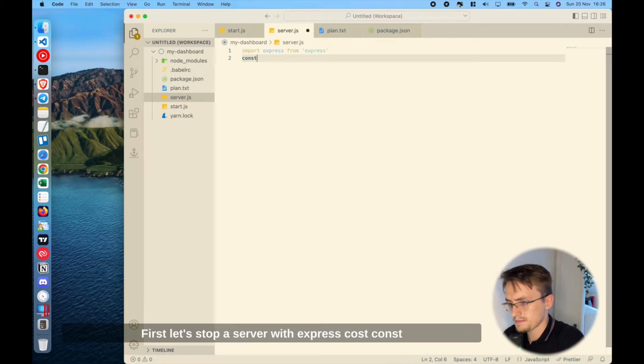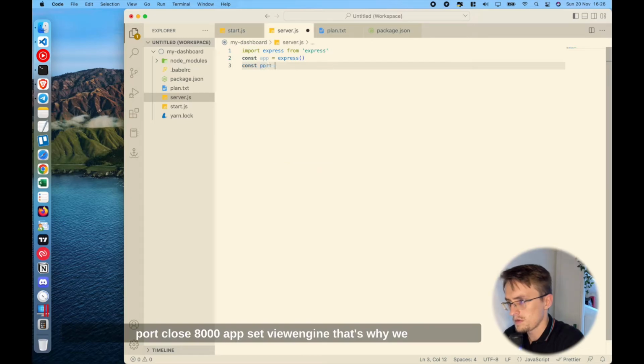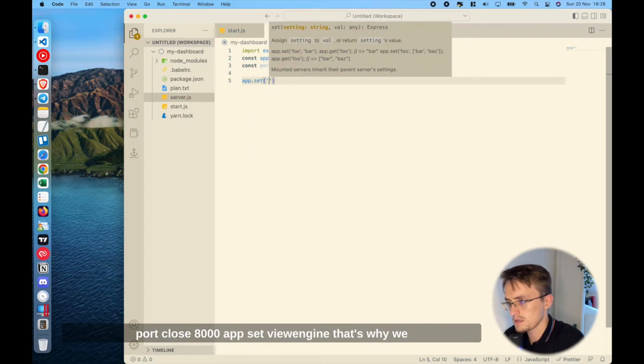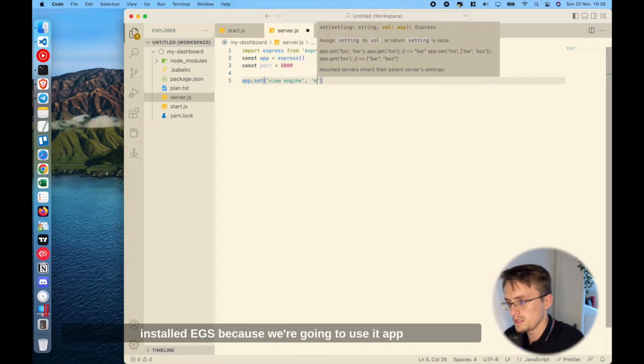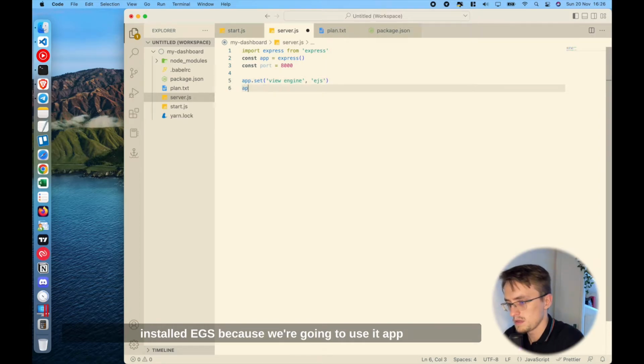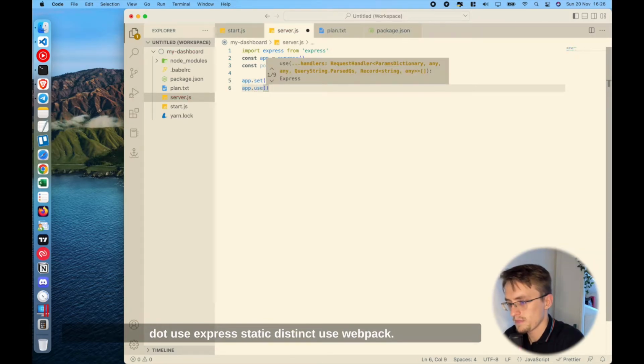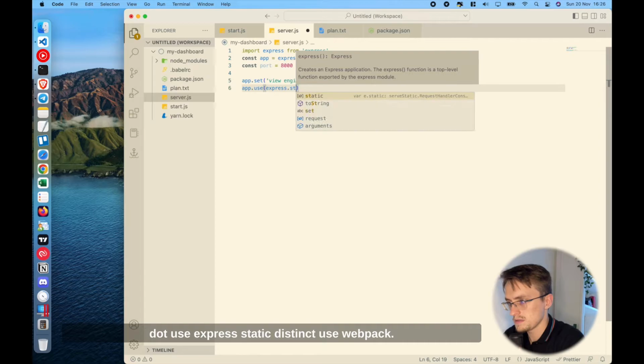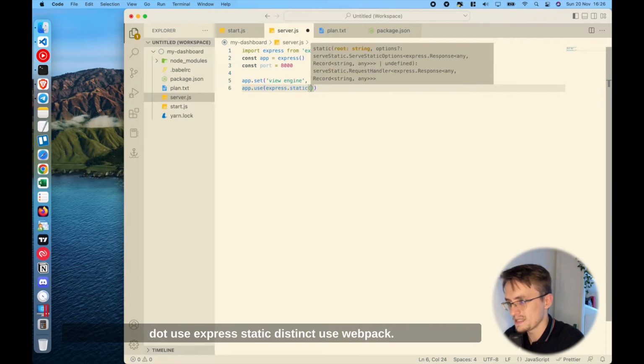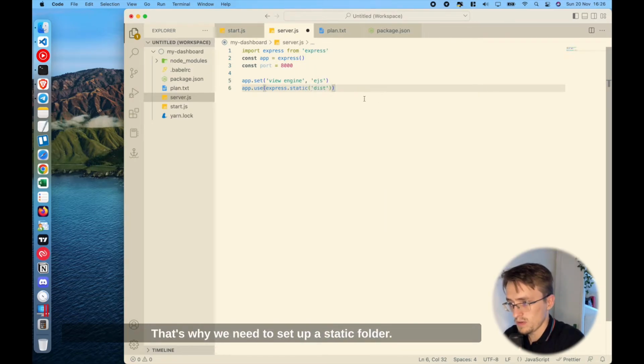Const app = express. Const port equals 8000. app.set view engine. That's why we installed EJS, because we're going to use it. app.use express.static dist. I'm going to use webpack. That's why we need to set up a static folder.